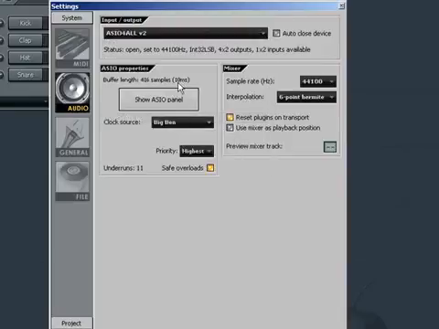Coming back to latency. Latency is simply the difference in the amount of time from when a sound is triggered, either by the software or a MIDI controller, to when it is actually heard. A high amount of latency will cause a significant and awkward delay.